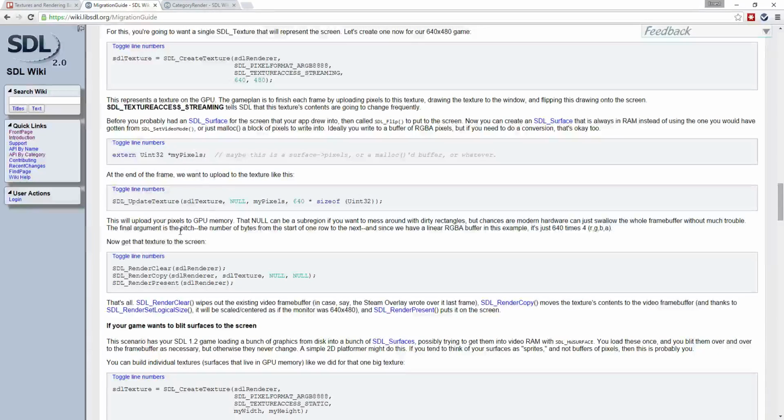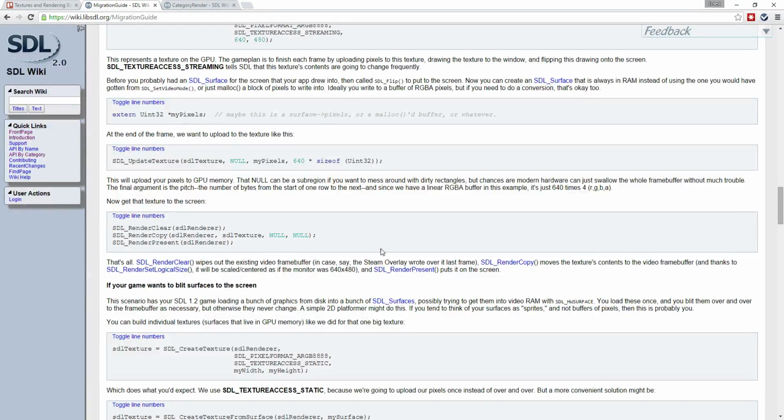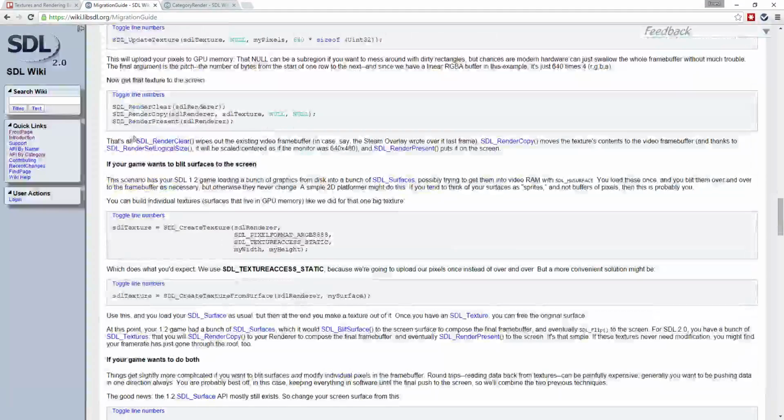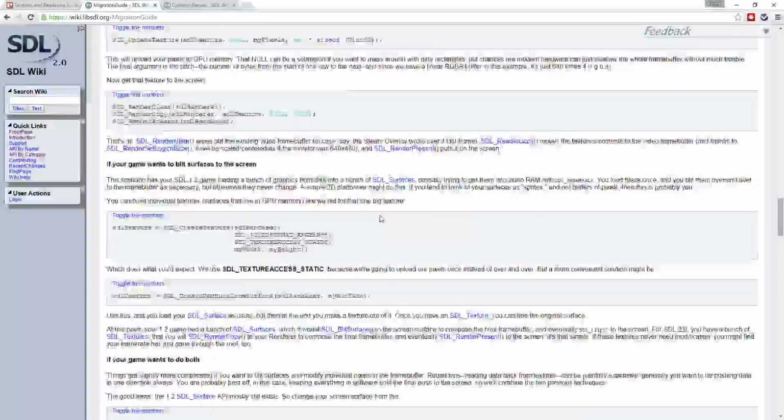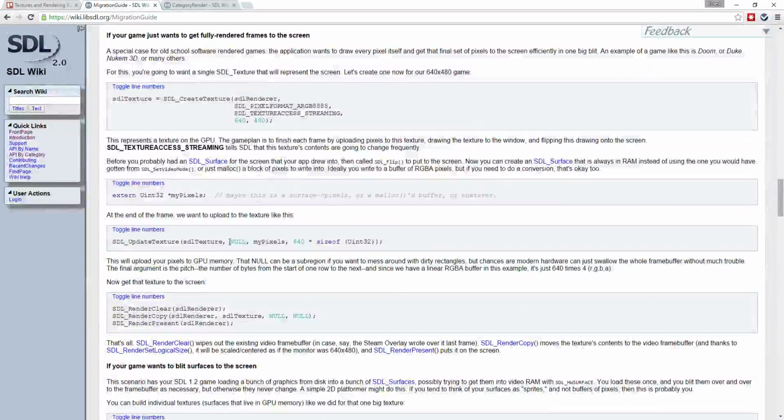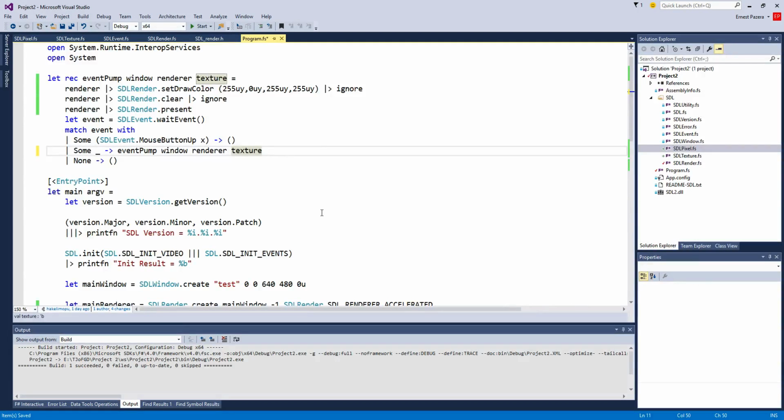We have a thing that we use to update. So we render copy. We update. We're not going to do the update just yet. Not going to worry too much about the update. So render clear, render copy, and then render present. So really update texture is the way that we really change things.